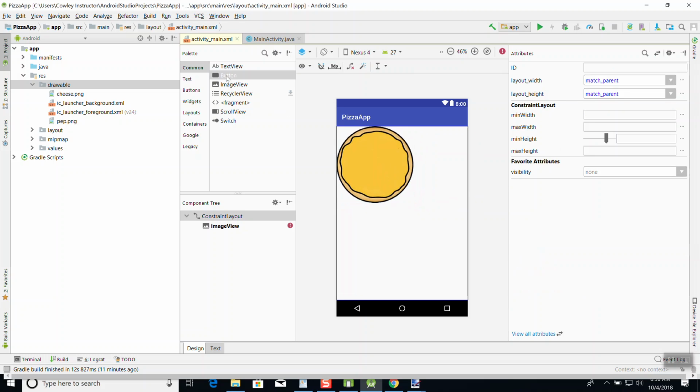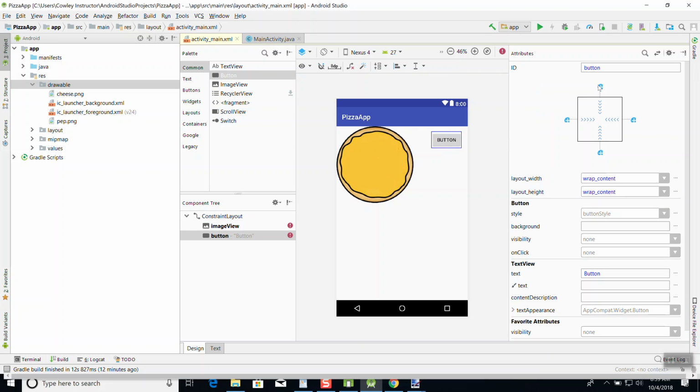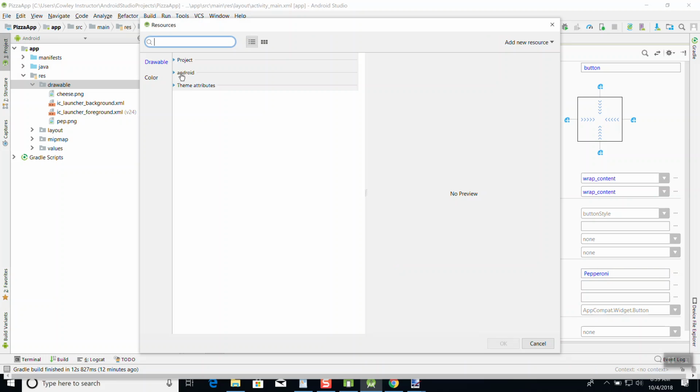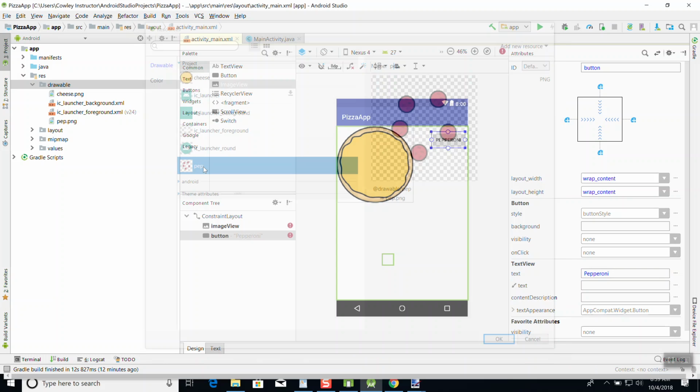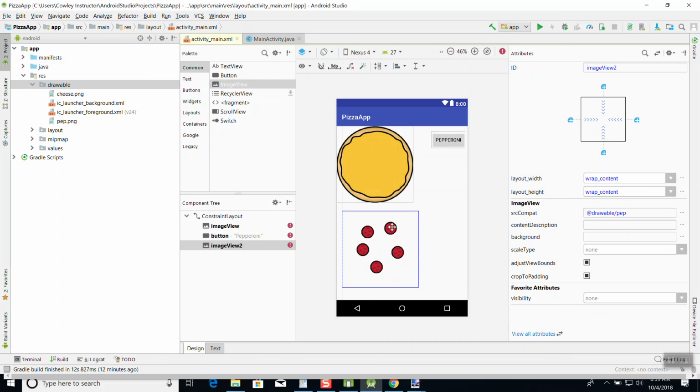Now if I have a button here, this is going to be the button Add Pepperoni. So there it is, text: Pepperoni. So when they click that, it should add the other one on here. So I want to add another image view. Add pepperoni. And this is going to put this one on top of this one like that.